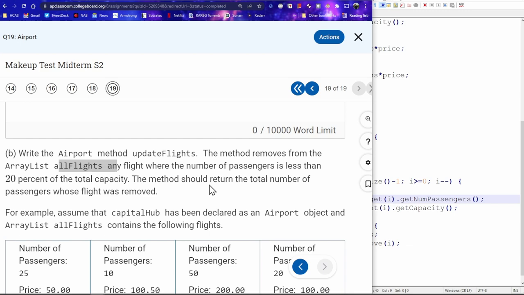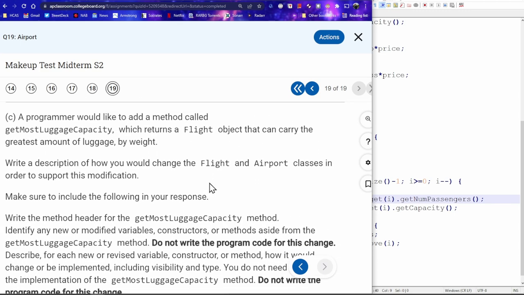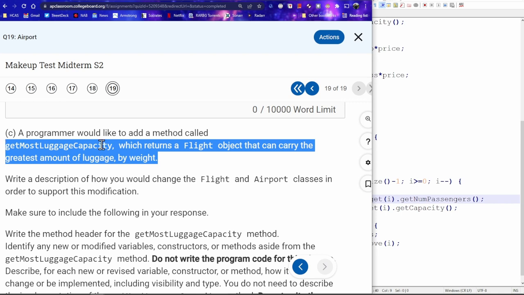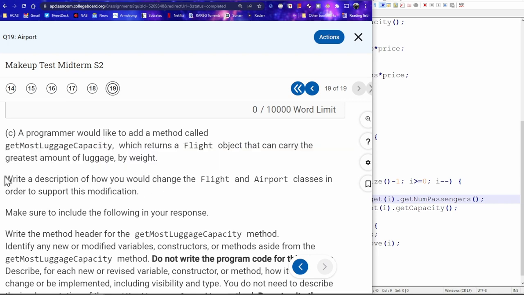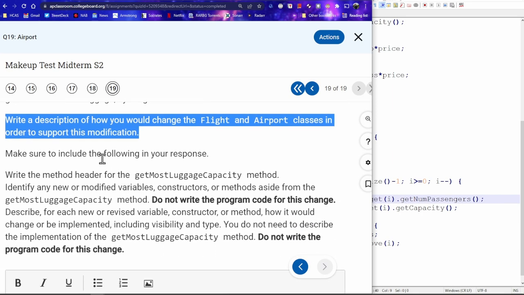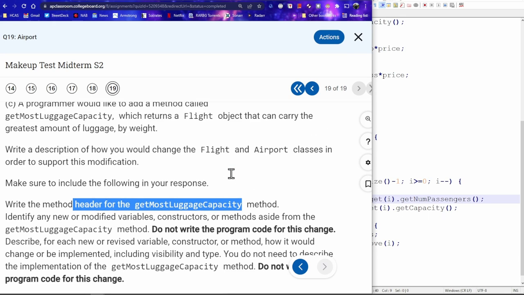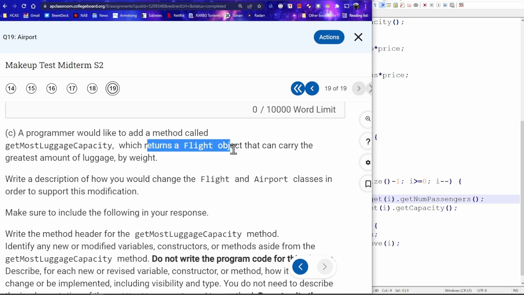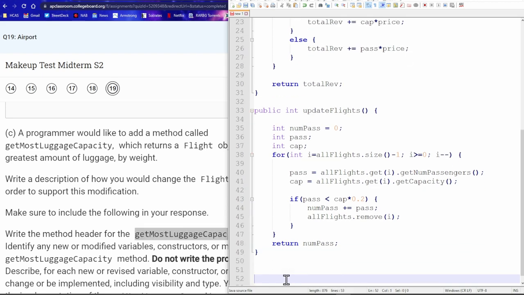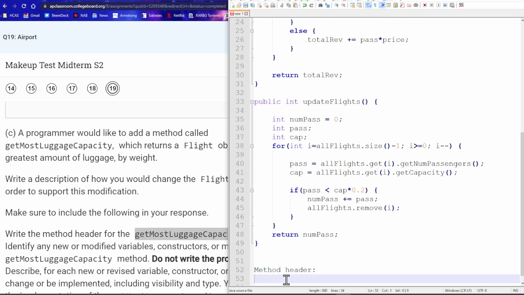All right, the next one, part C. The program would like to add a method called getMostLuggageCapacity. Okay, so luggage by weight. Well, the flight has luggage capacity. So it's saying you have to write a description. Now, this is one of those parts where you just write some text. It says, make sure to include the method header. So the method header returns a flight object called getMostLuggageCapacity. That's easy. So the method header would be public Flight getMostLuggageCapacity.